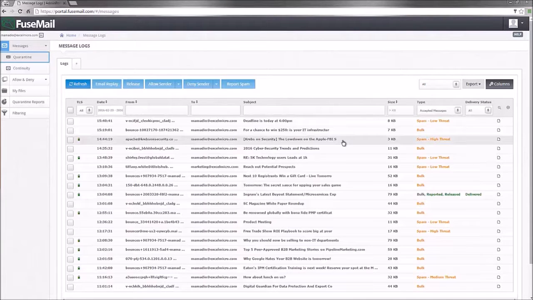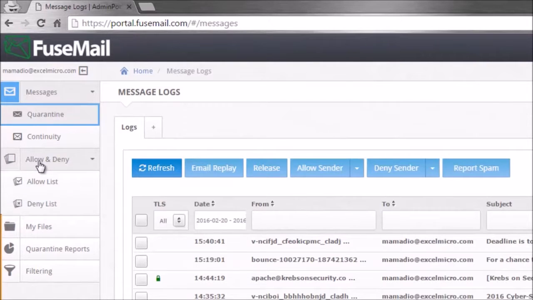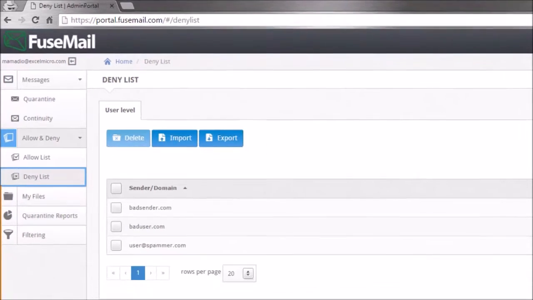End users will also have access to their own individual allow and deny list. By clicking on my allow and deny list option here, I'm now presented with either my allow list or my deny list. You can easily allow senders or domains to your allow and deny list by importing a list or by adding them manually.